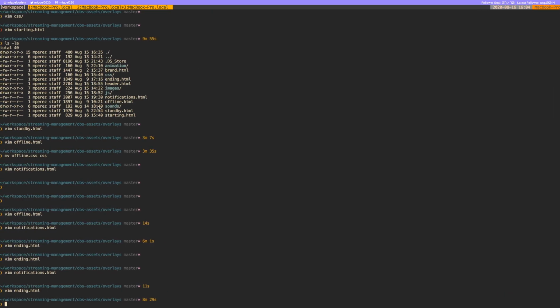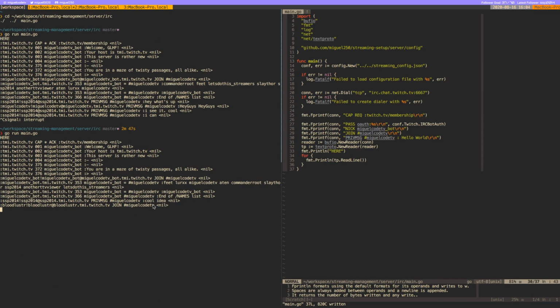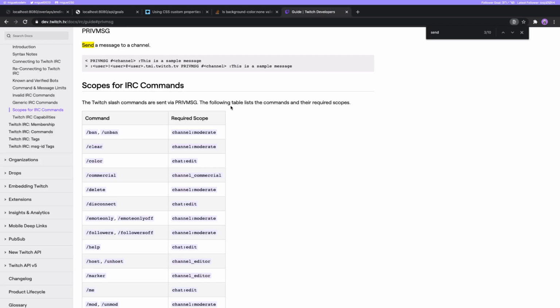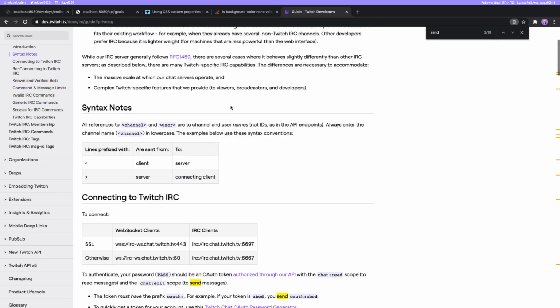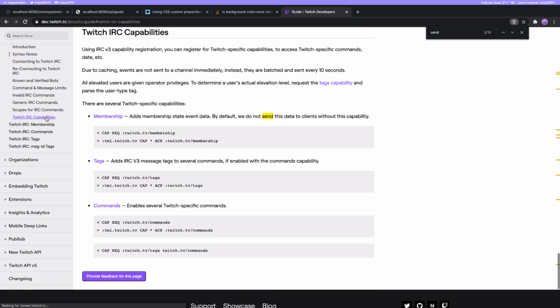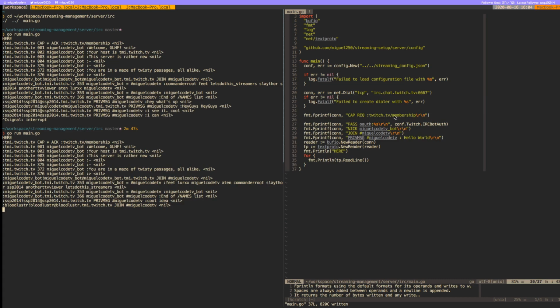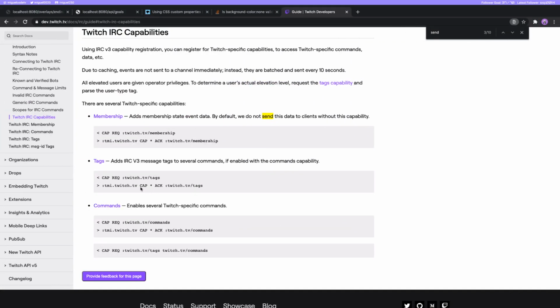And pretty much the bot itself is just to handle most of the things too. So maybe one thing I would try doing is giving it more permissions. Right now we're not asking for too much information. We're asking for membership. We should ask for tags, commands.